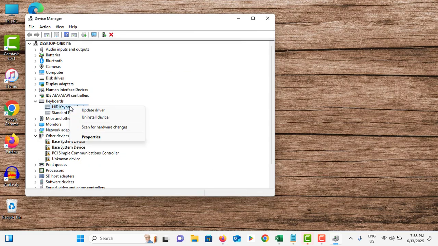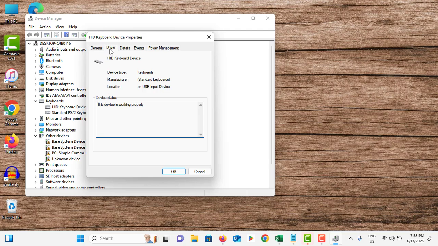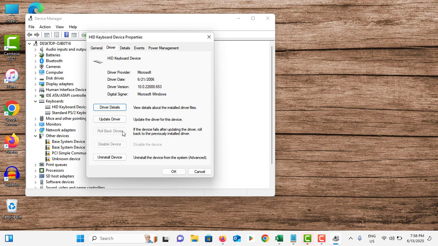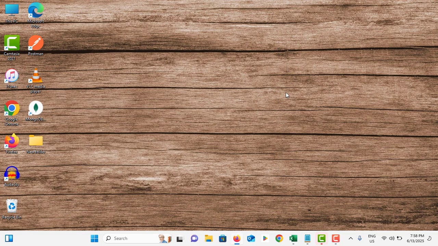If that is not working, right click on it, go to Properties, go to Driver, tap on Roll Back Driver if it is enabled, if you are using the latest update. If none of these methods work, tap on Uninstall device and restart your computer. Once it is done, you can close this one.